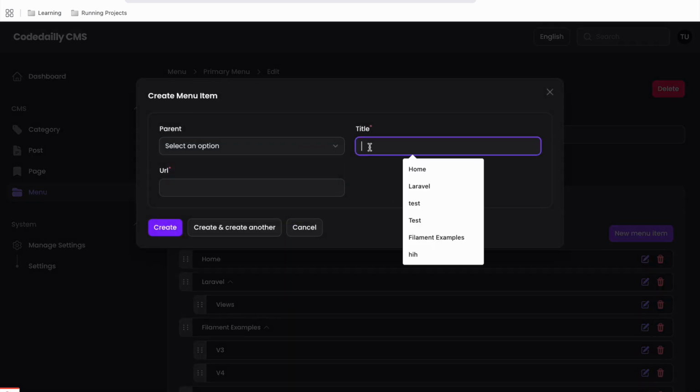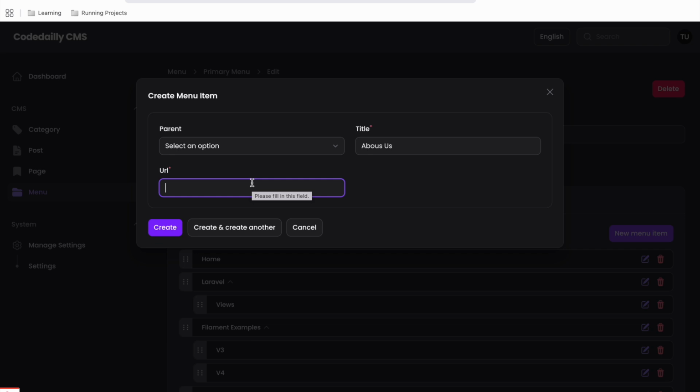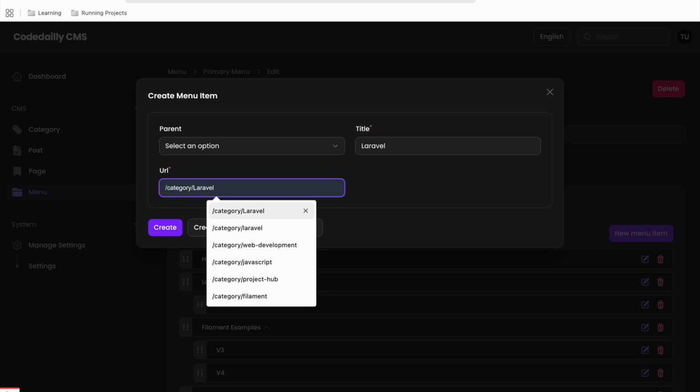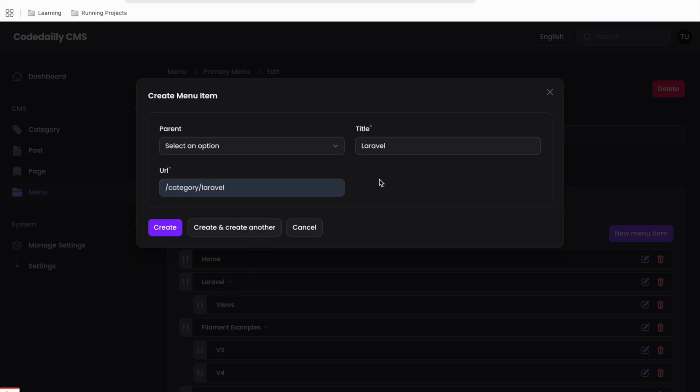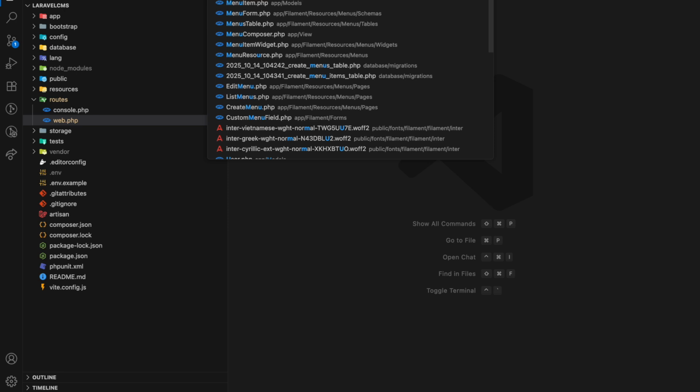So now the part is how we can create the menu, right? Suppose now I want to create a menu for this about us. I will say about us, and then automatically the URL should be like this, /about-us. If it's the category, suppose I want the menu for Laravel, then automatically it should be /category/laravel. So this is how it should work, and let's start with that. First of all, let me go to my menu item widget.